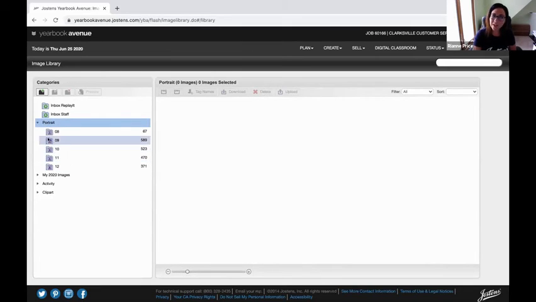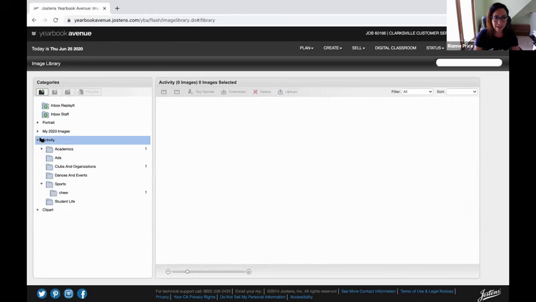Now, one thing I want to let you guys know is when your student portraits are loaded, those will go into the portrait category. We shouldn't have any other picture categories in that folder. However, we do want to go through and set up our other folders inside of activity. So next to the word activity, I'm going to click on the little triangle, and I will see that I have some of my standard categories set up right here.